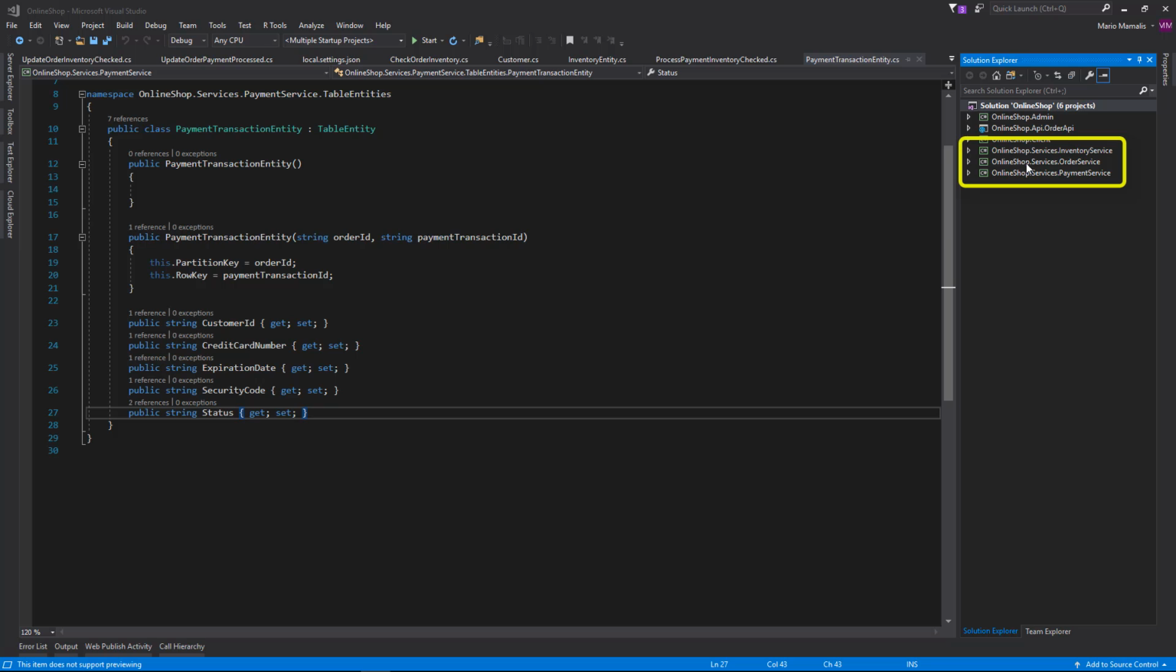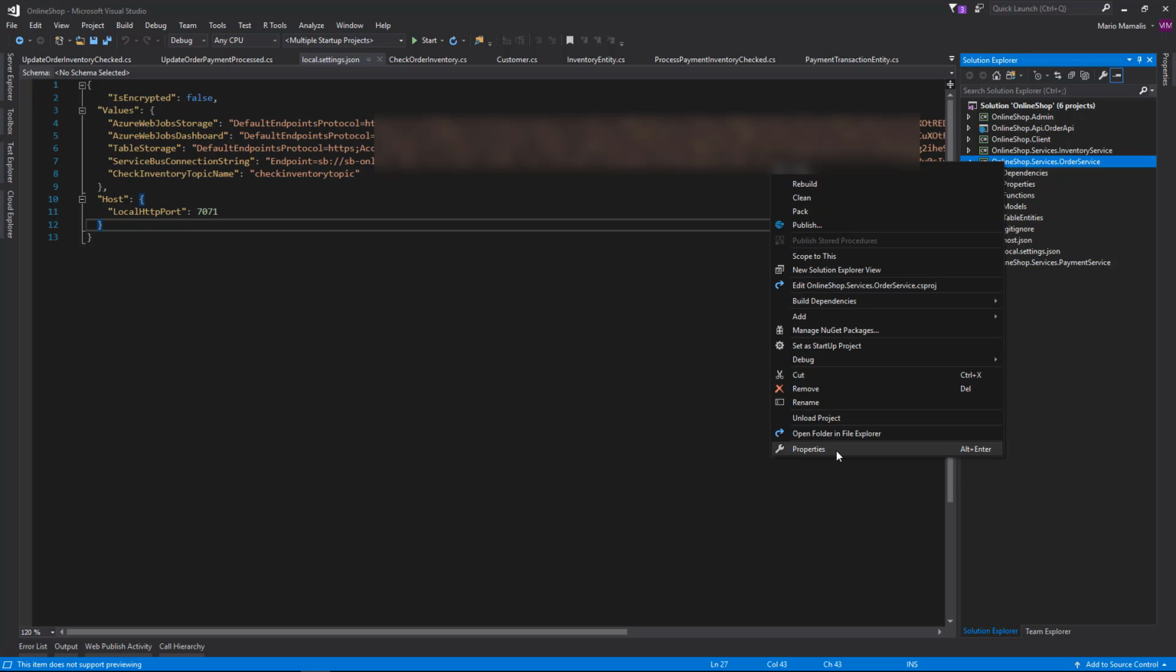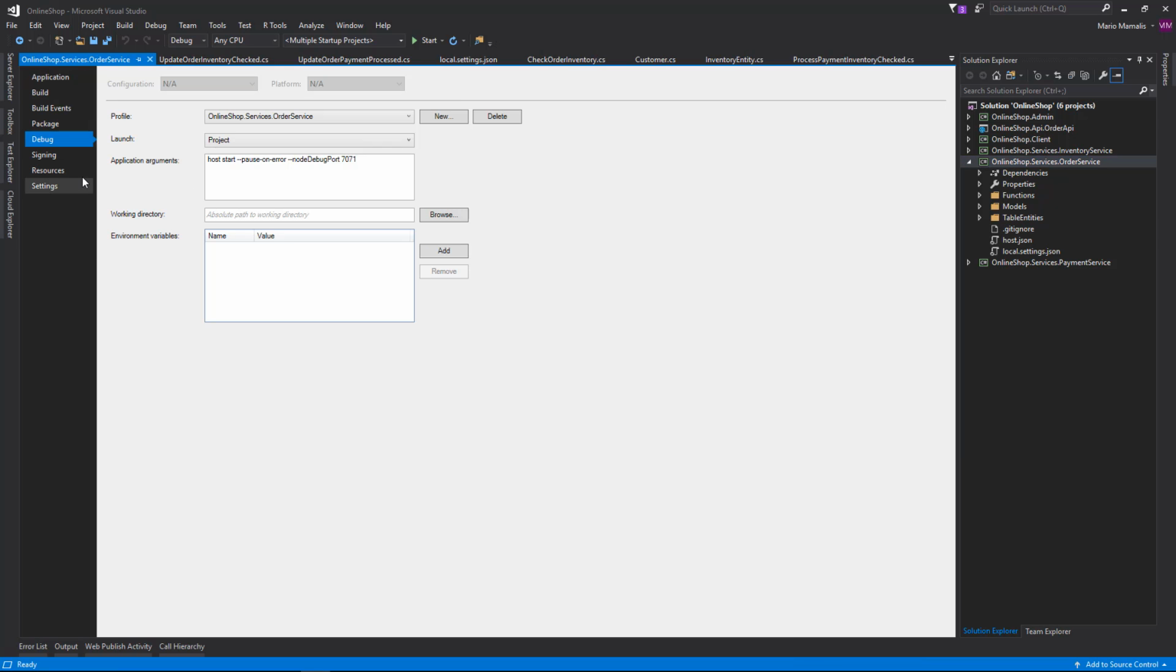But before we get into that, there's one more step I need to show you in order to be able to run all these functions as part of the same solution. If we remember, in the local.settings.json, we set the local HTTP port to 7071. What we also need to do is go to the properties of each function app, and under debug, insert this line of code and specify the port that we also specified in the local.settings.json. This will enable us to run these functions concurrently and debug them concurrently as well.